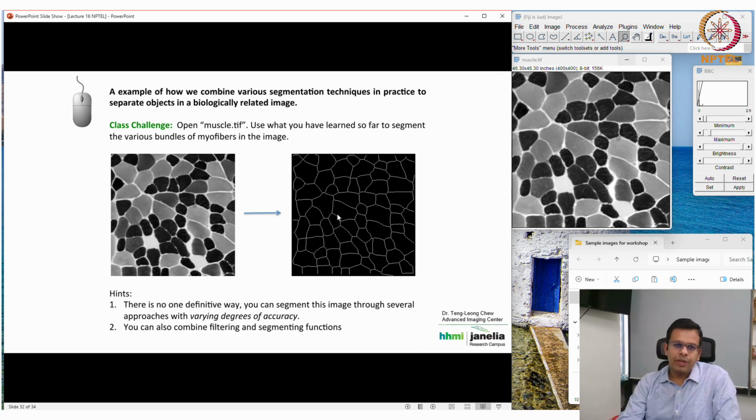So we have to define a pipeline for this segmentation. Let's say first we will use erode function, then we'll use the, let's say, skeletonize function, and then the third step we'll use the intensity based thresholding, and that way we can generate this kind of image segmentation. But there is not only one way. There are multiple ways of generating this kind of segmentation with varying degree of accuracy, and you can also combine filtering and segmentation function. So first you filter the image and then use segmentation functions so that it makes the life of the software easy for segmentation.